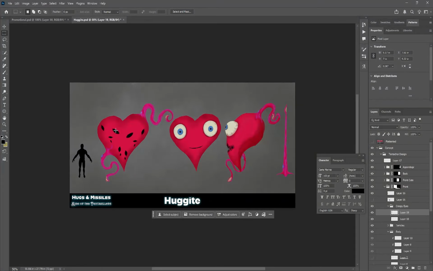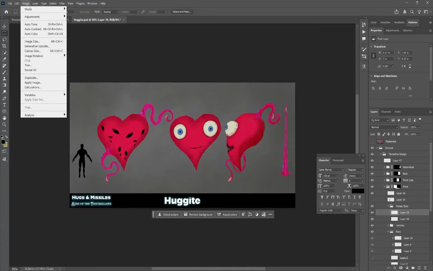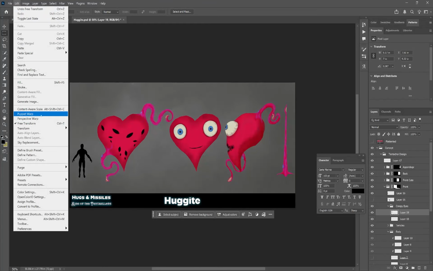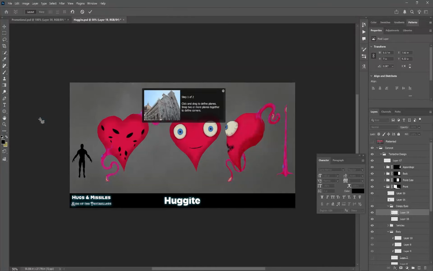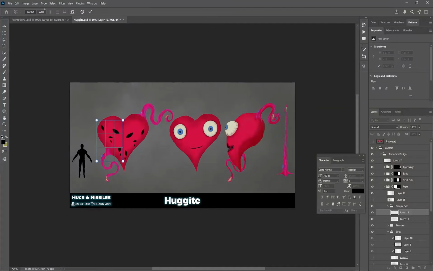Let's go to our, where is it? Image maybe edit, and then we'll come over here to the perspective warp. I'd like to use the puppet warp, but I'm too stupid for that one. So if you can tell me how to use the puppet warp tool someday, not today, because I got other stuff going on, you can tell me about it. I'm kidding. I know how.